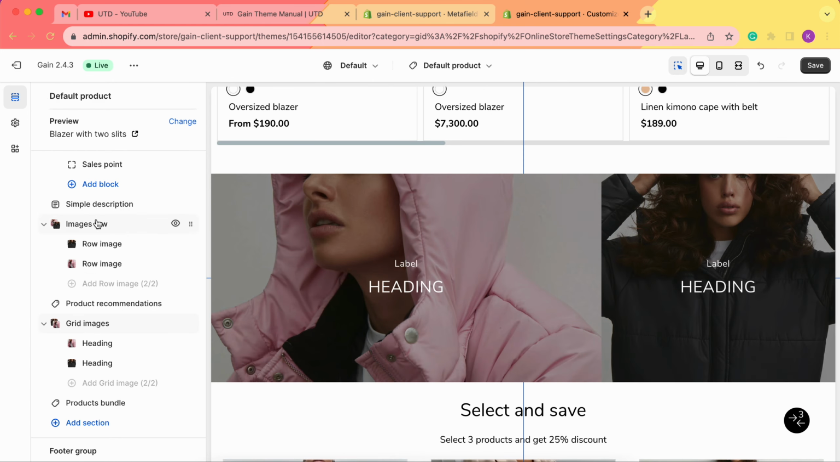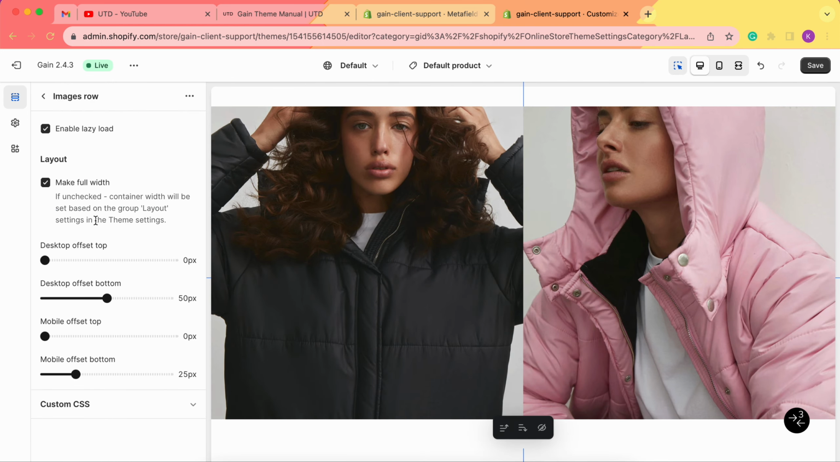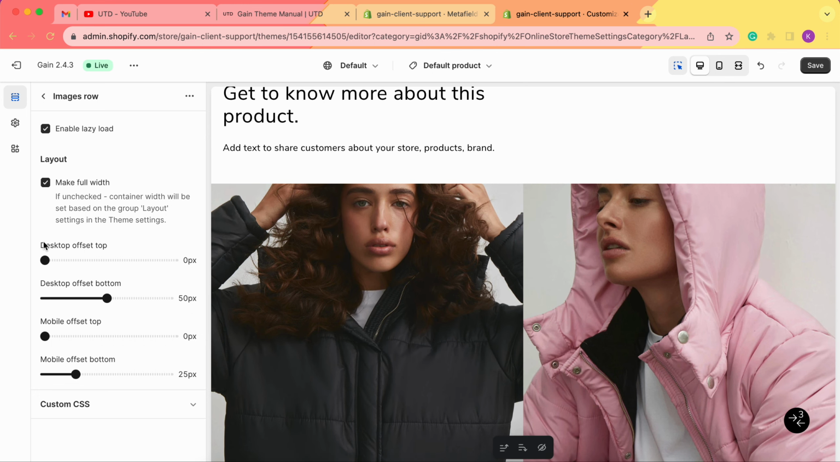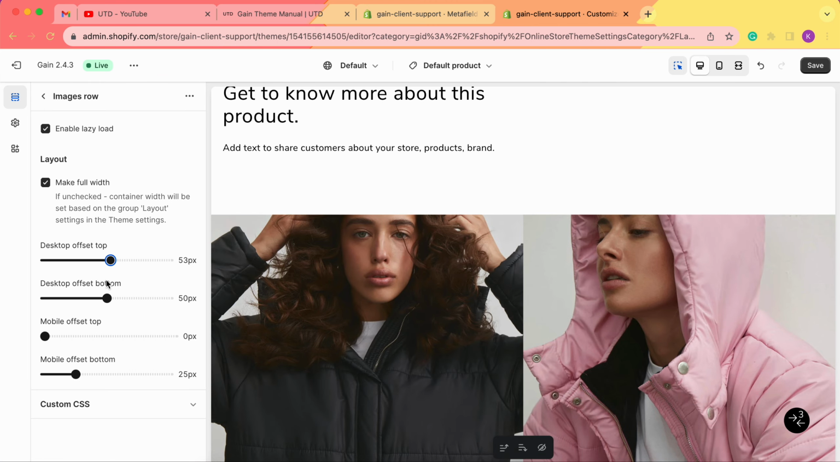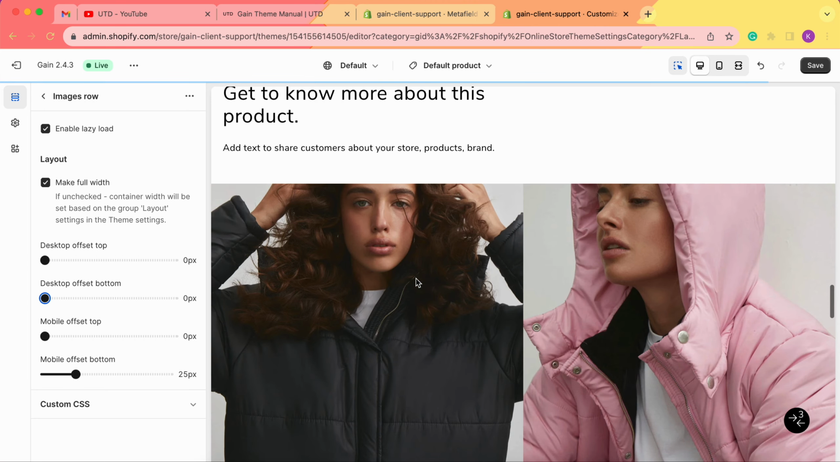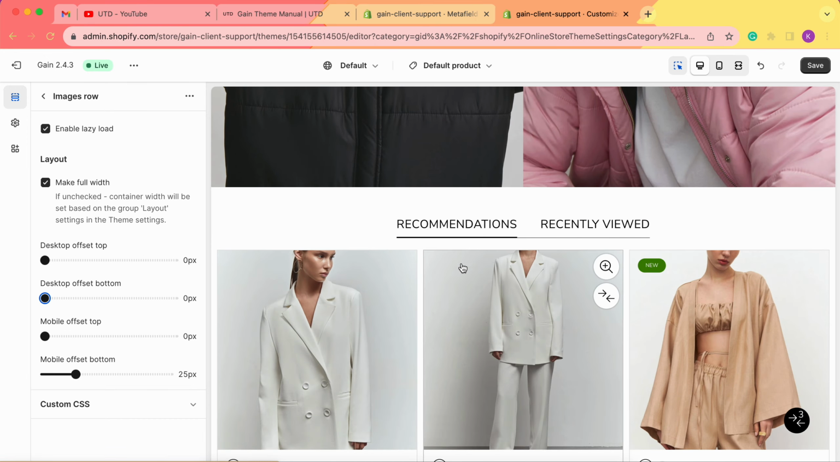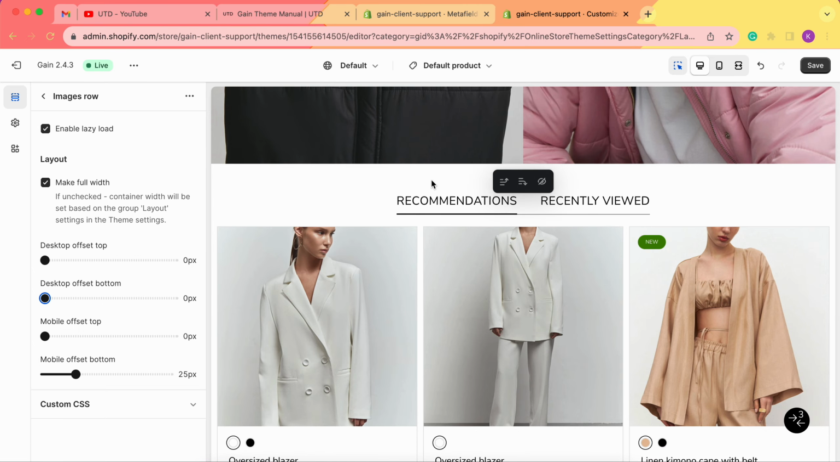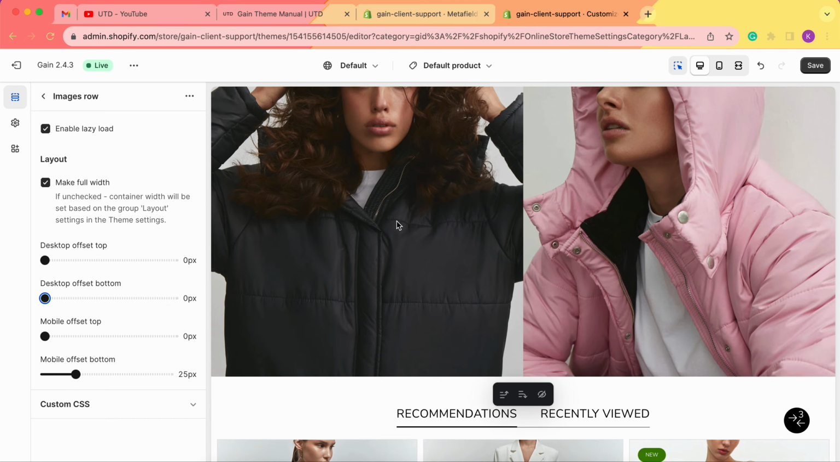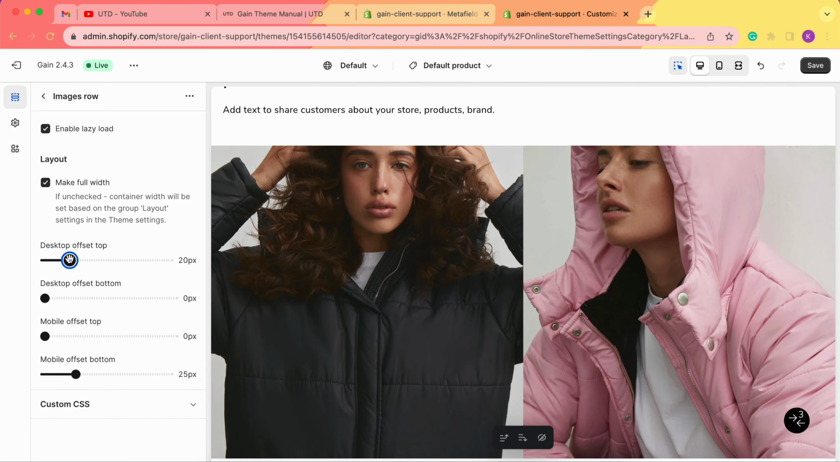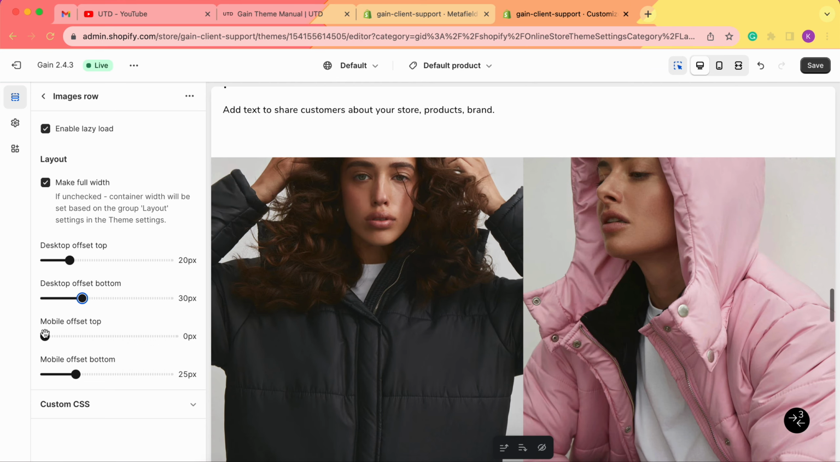Now let's return to our images row, and here as per the offset, we can make the spacing between our sections bigger, or instead we can just simply reduce it altogether. So as you can see, we don't have the spacing here and here. We may also only have the spacing of these sections if they were set, but this specific images row section doesn't have any spacing between this section. And as you can see on the mobile, it's set to top 0 pixels and mobile offset bottom 25.